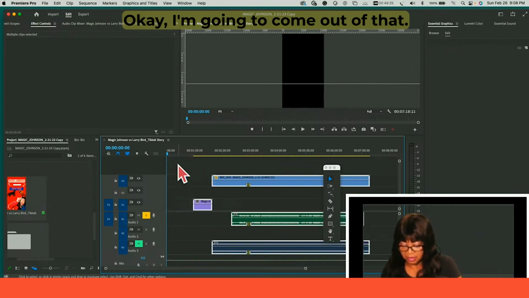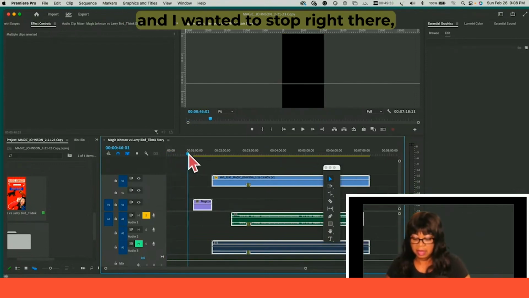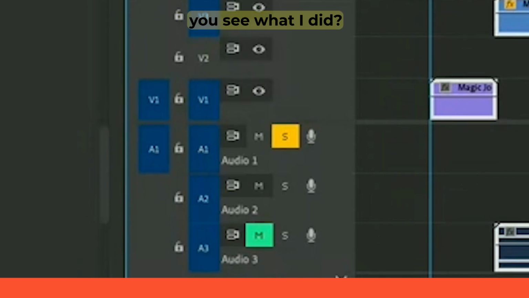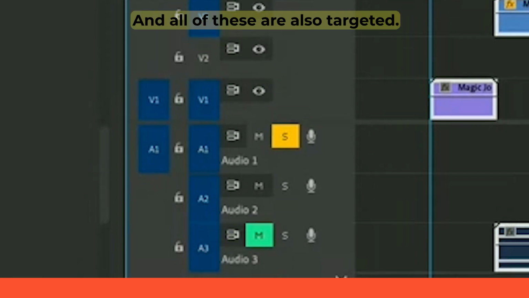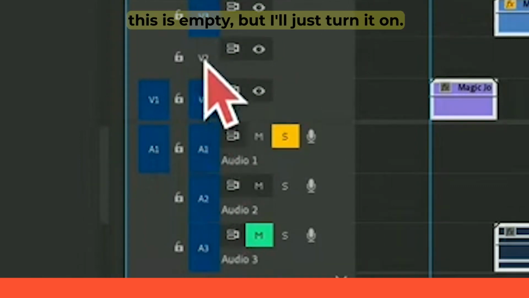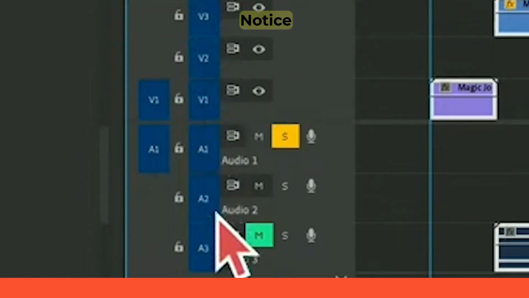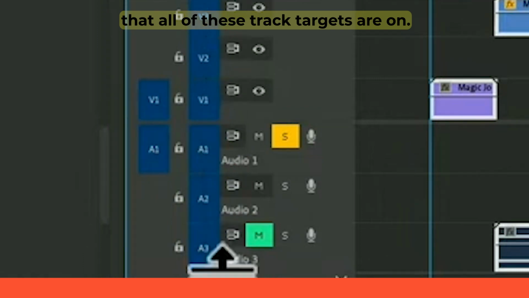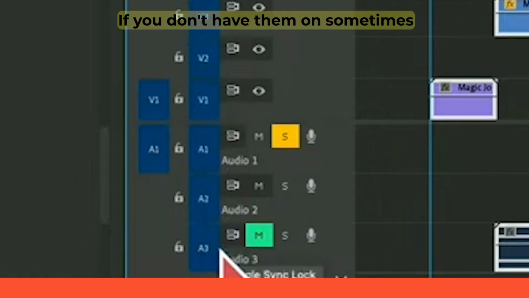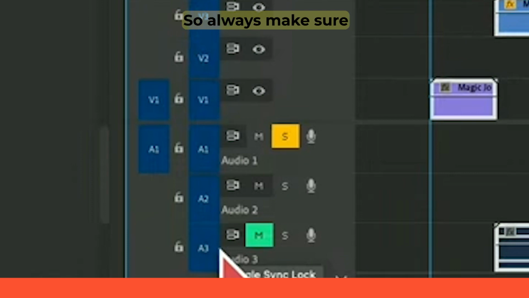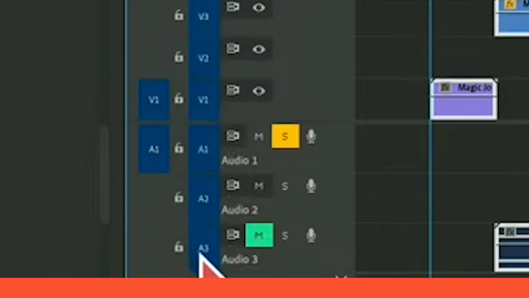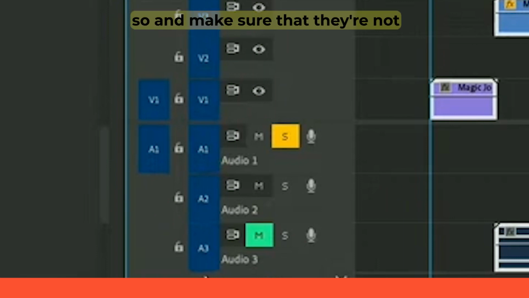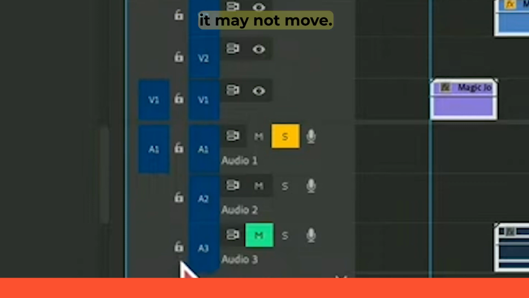Okay, I'm going to come out of that. If I were here and I wanted to stop right there, see what I did? I just did the same thing wherever that playhead is, and all of these are also targeted. So it's important. This is empty, but I'll just turn it on. Notice that all of these track targets are on. If you don't have them on, sometimes things won't move properly. So always make sure that you keep all of these turned on. And make sure that nothing is locked, because if I were to lock something, it may not move.